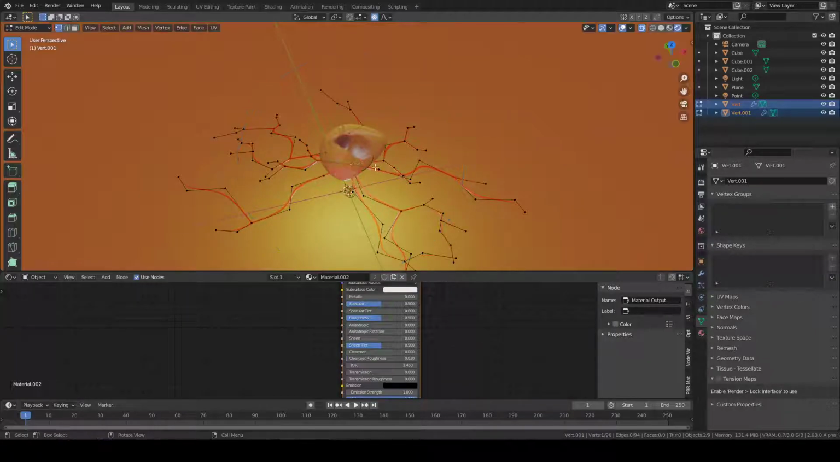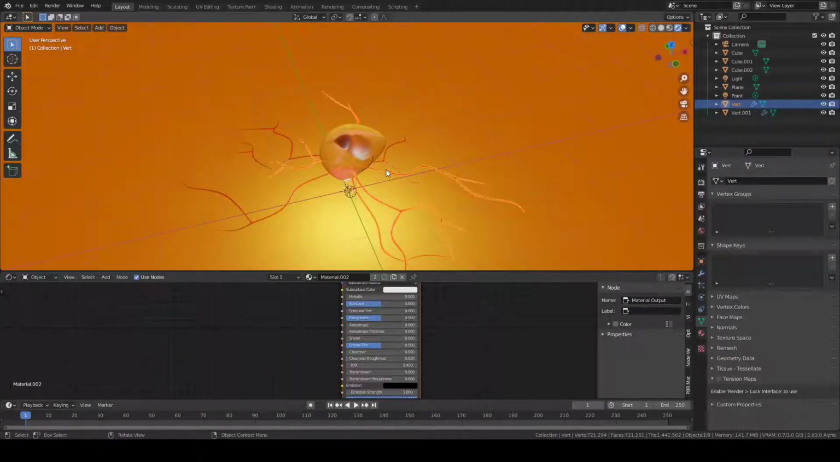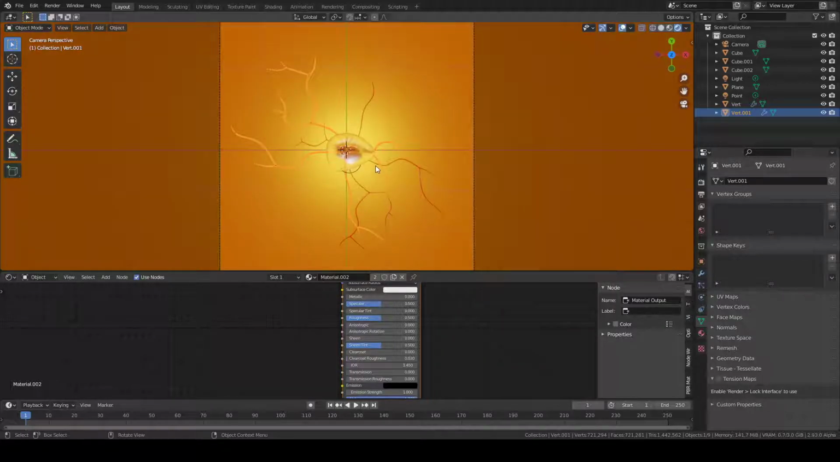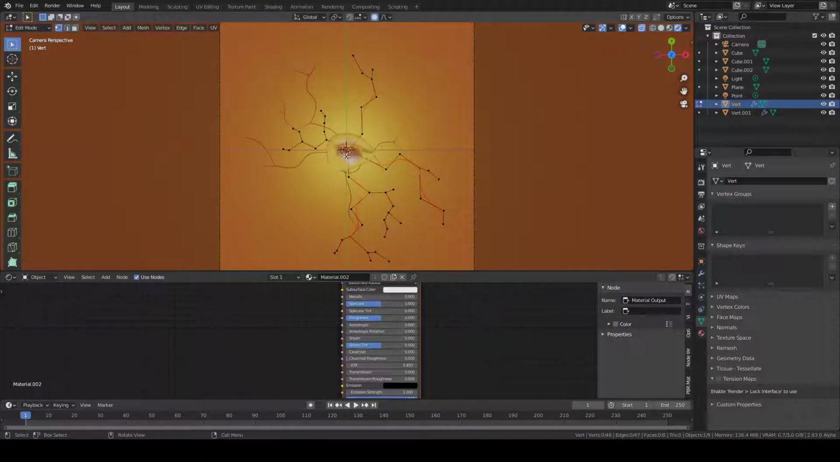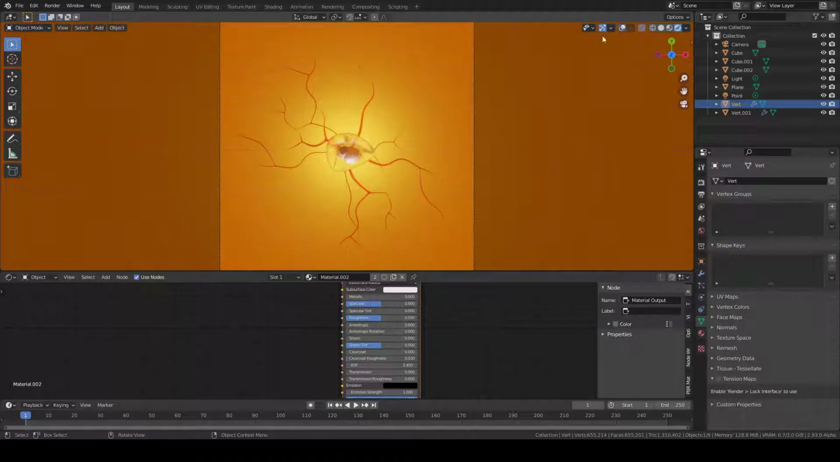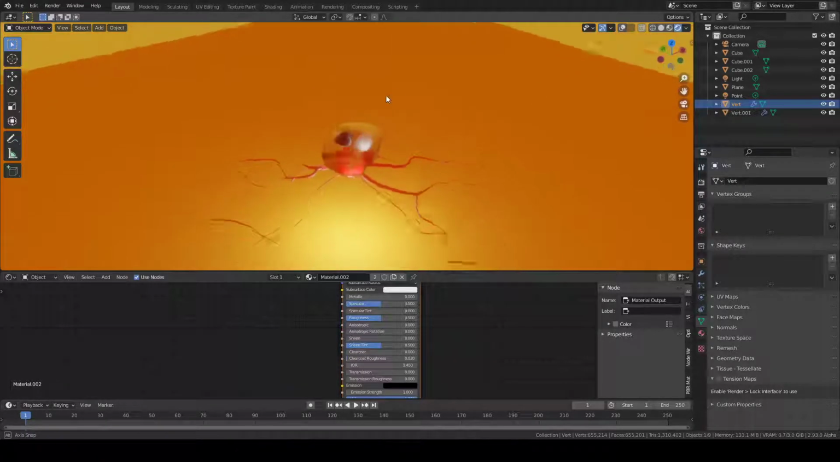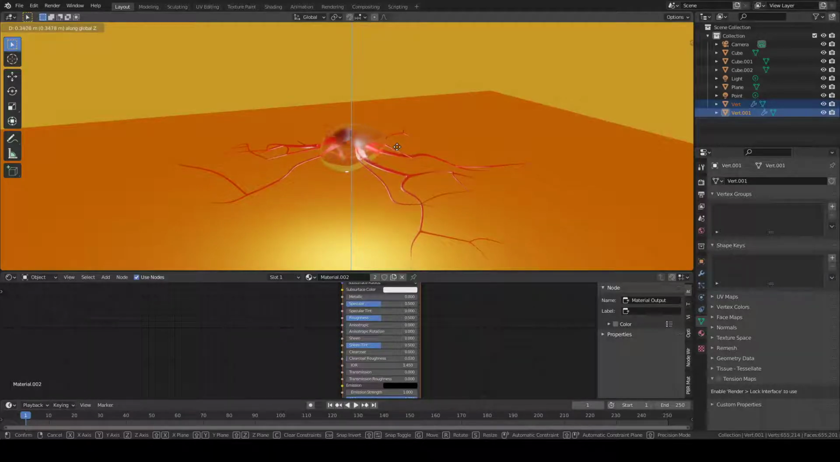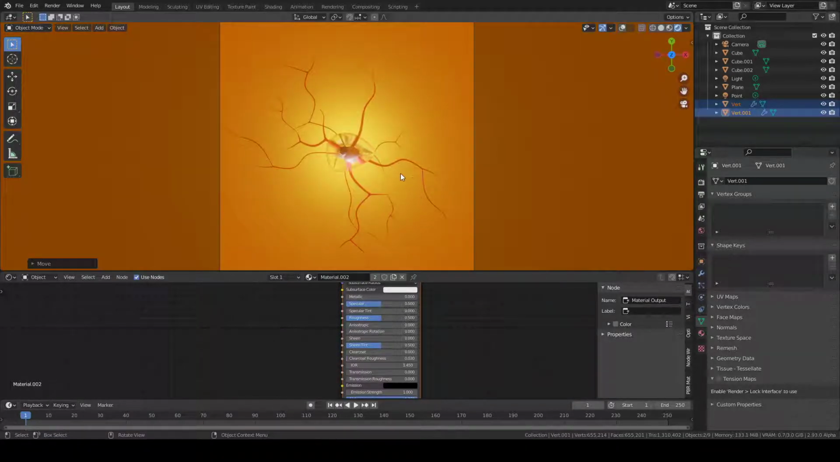Oh, actually, because we duplicated one of these and they have the same thickness and shapes, let's select one of them and change the thickness only in one of those. So now it looks like that. Move it up, and there you go.